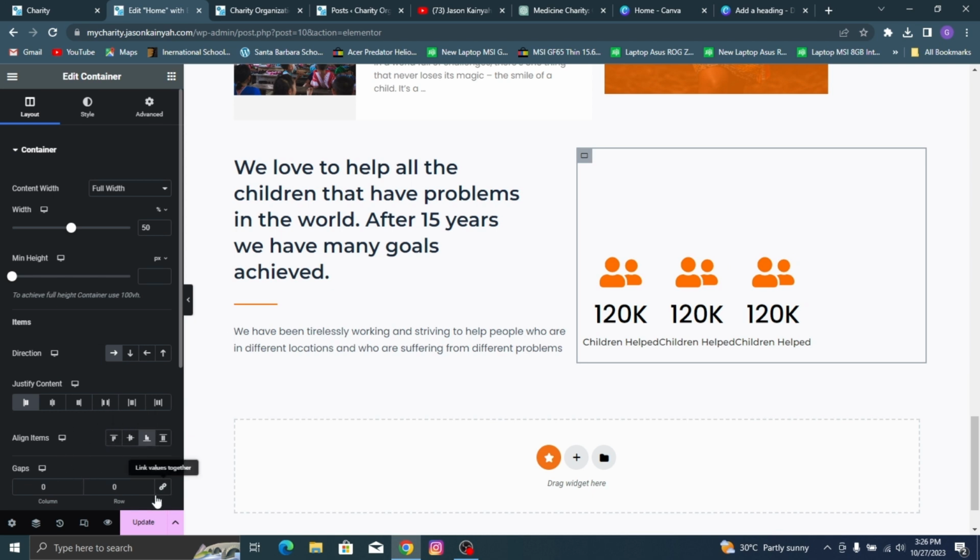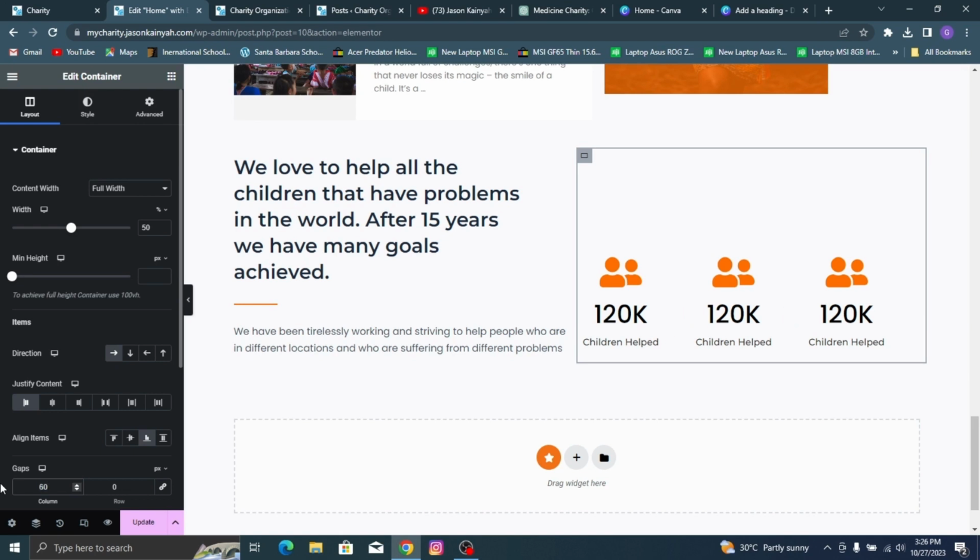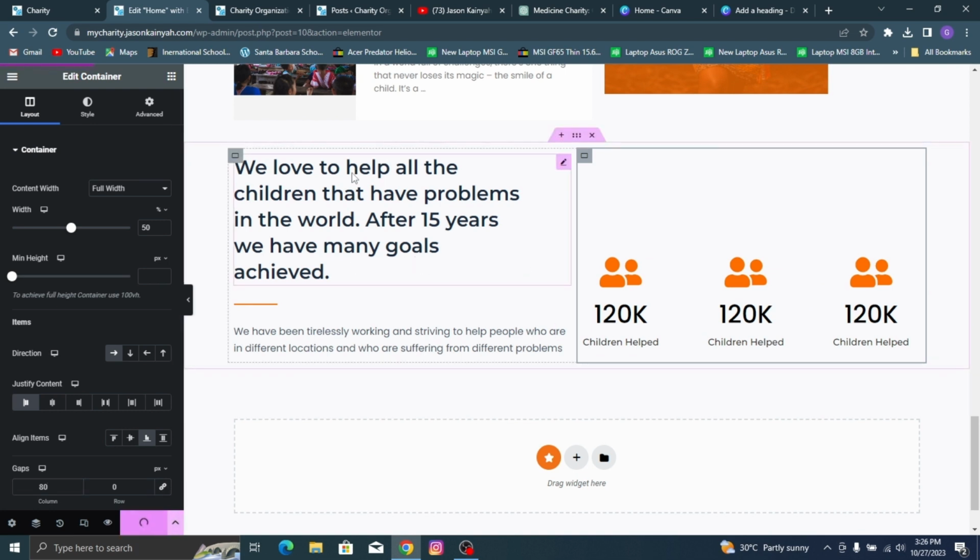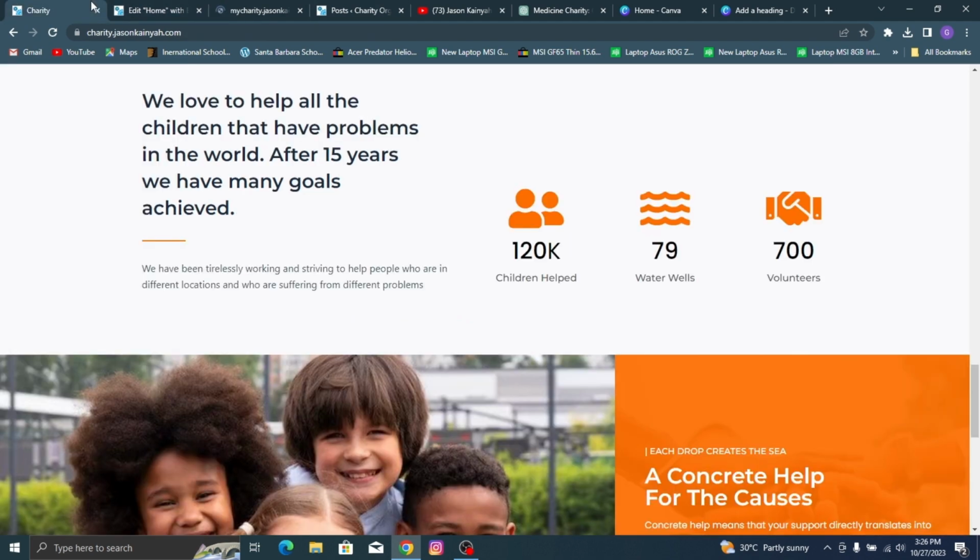So we'll release this, and then we'll increase the column gaps to, like, let's say 30. 30 is too small. 60, let's say 80. So now that that's there, we can just click update. Sorry it took so long, I just had a little problem figuring out how to bring this to the bottom. So let's change these ones next.